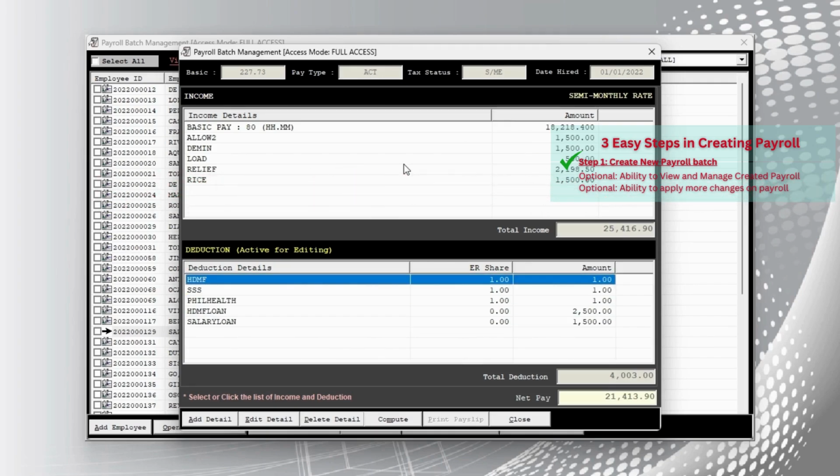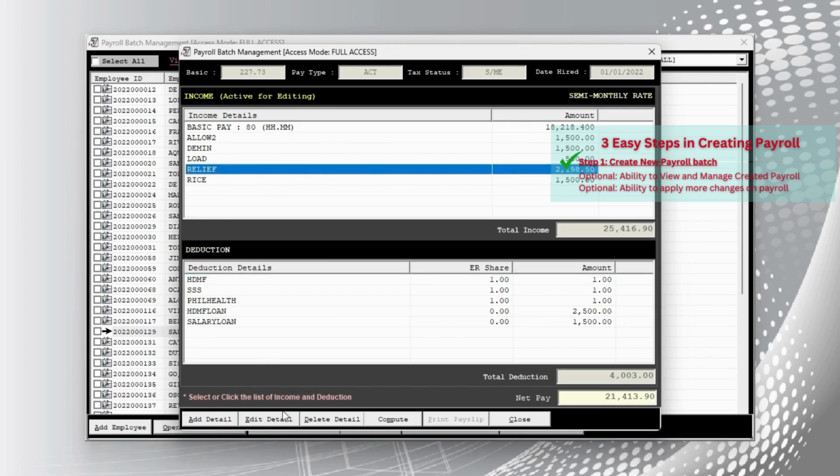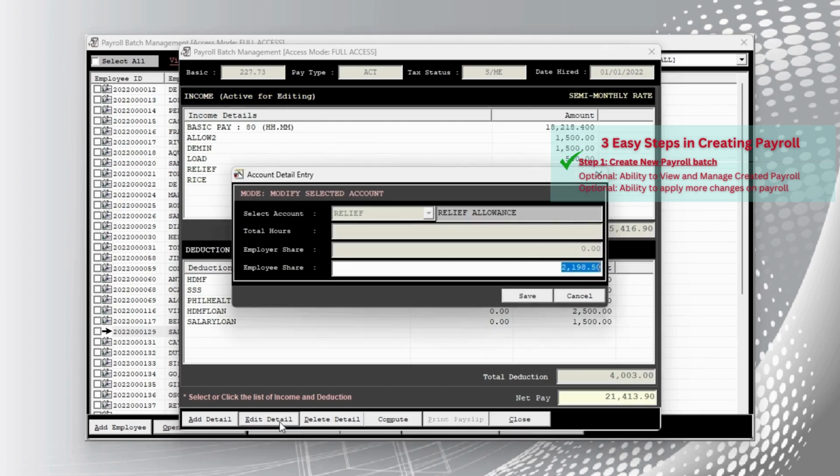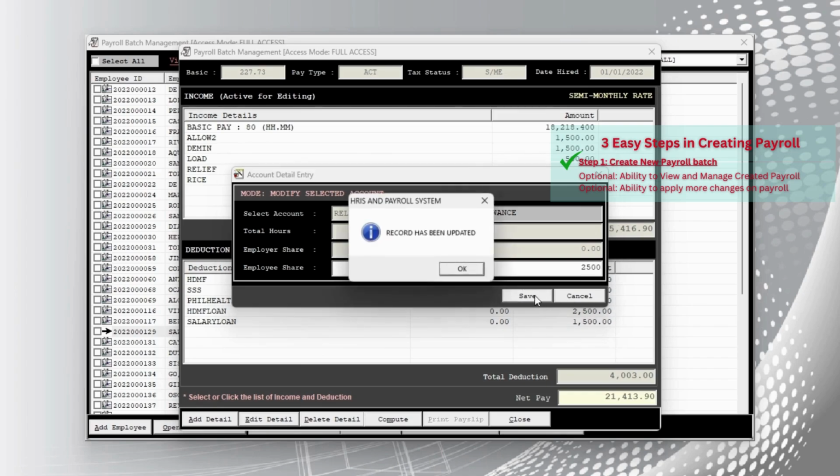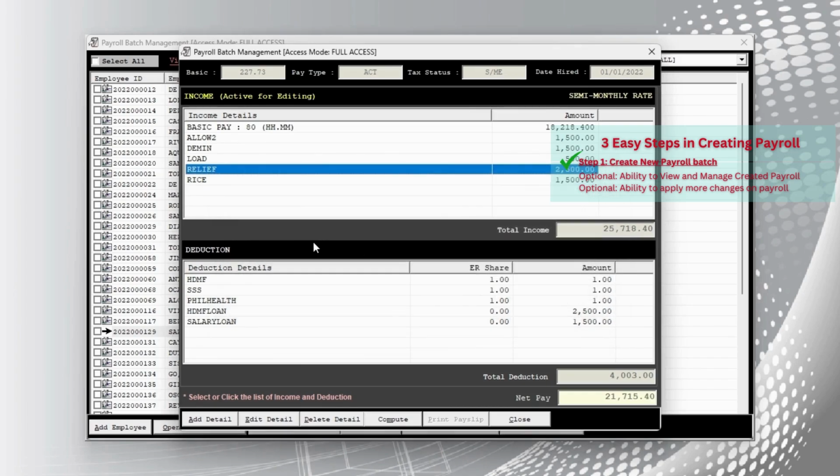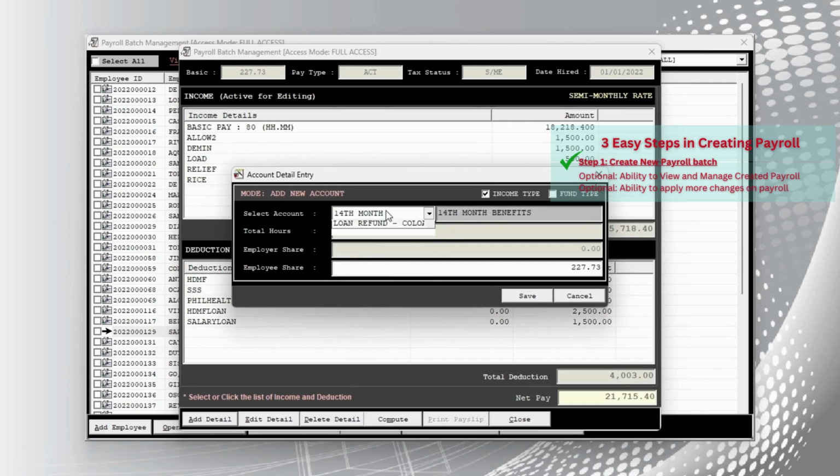What are the other things that you can do on this module? If you want to edit some amount, you can just select the line and click the Edit Detail button, and it will let you change the amounts. For example, I just changed it to 2,500. And then, if you want to add more income, you just click the Add Detail button. And now you'll be able to choose other income accounts that are pre-configured on the system.